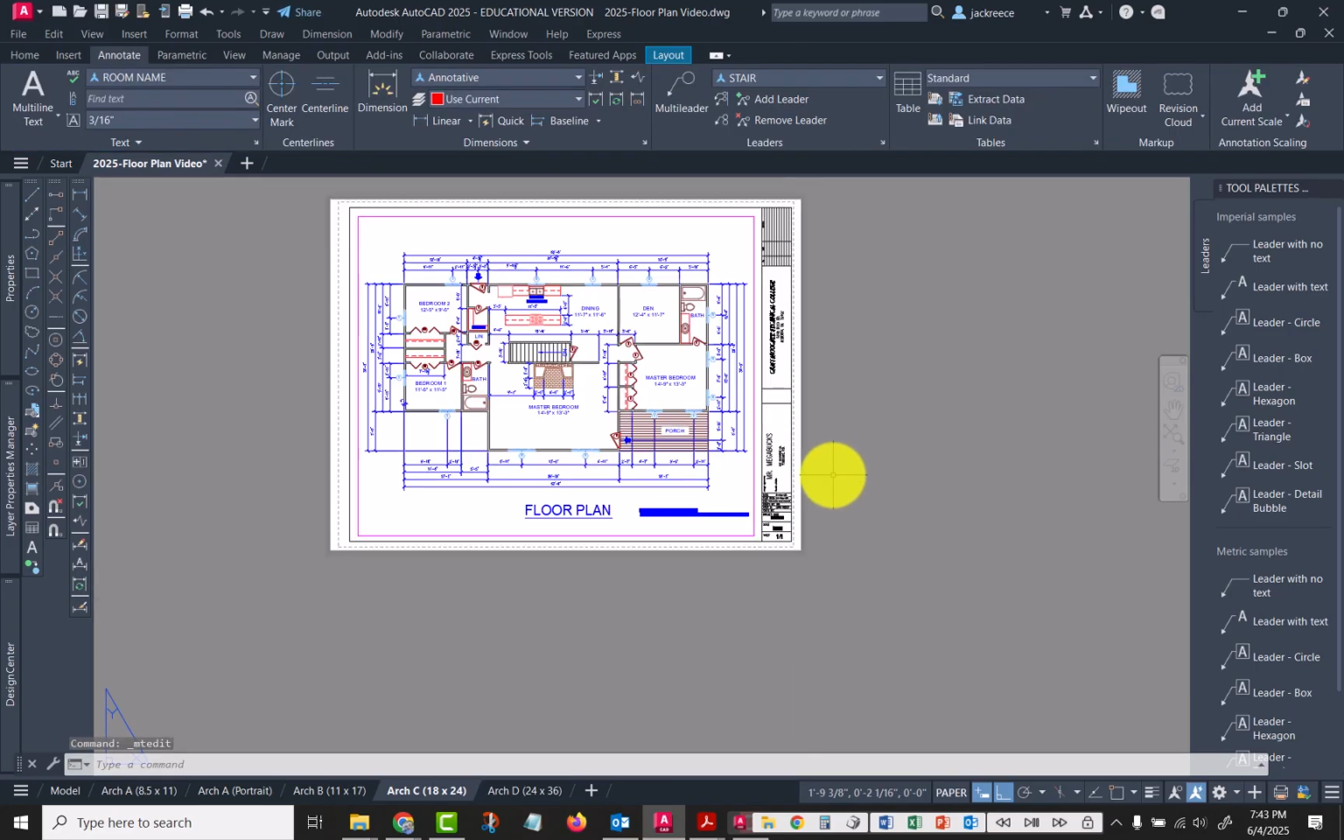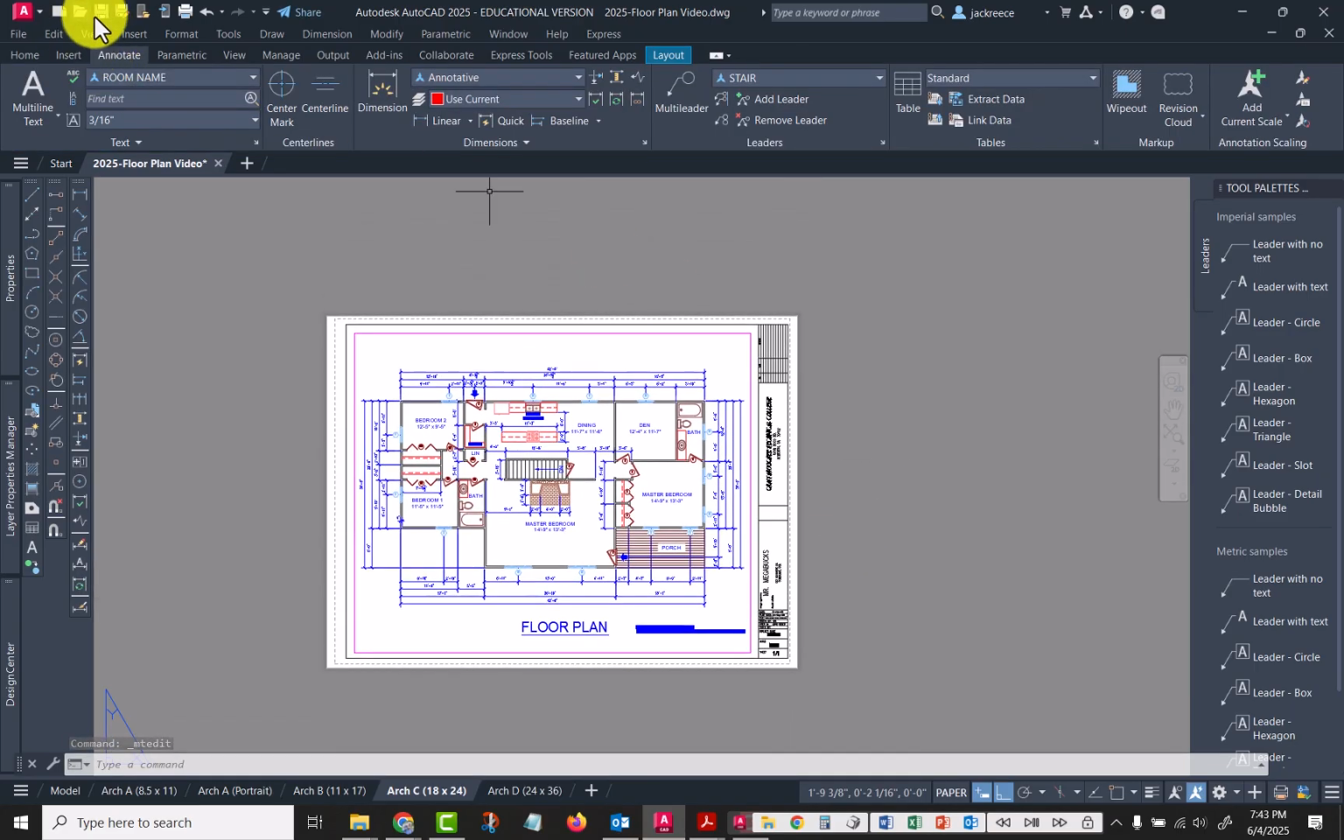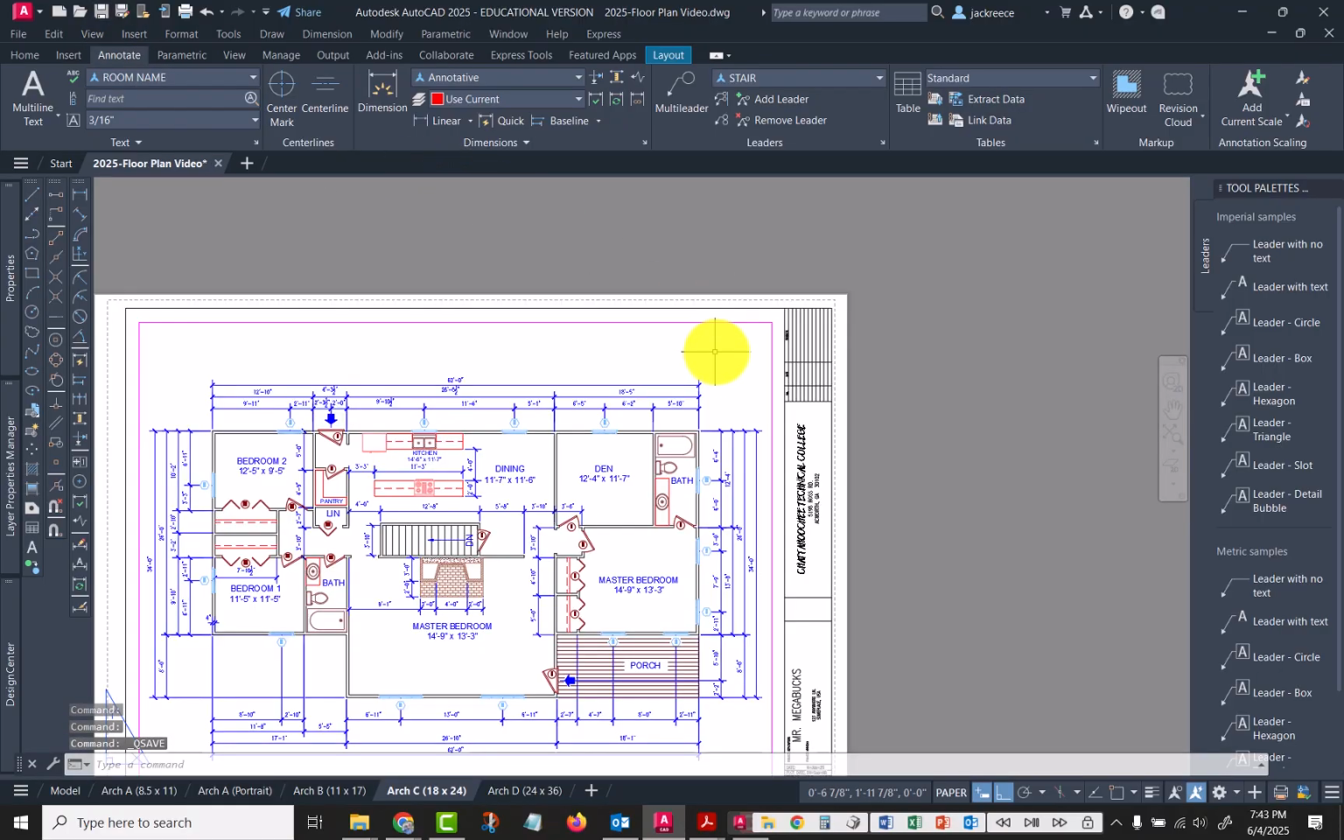Okay. And then save your project. And we've got our floor plan drawing finished for these 2 weeks. Wasn't that fun?